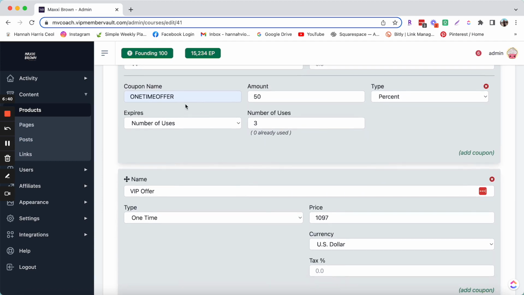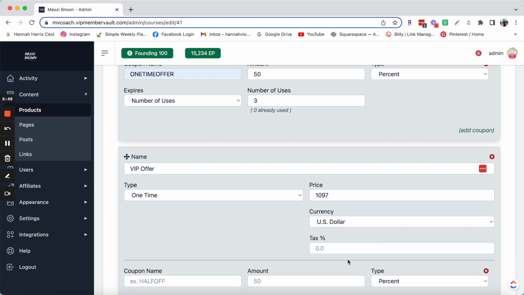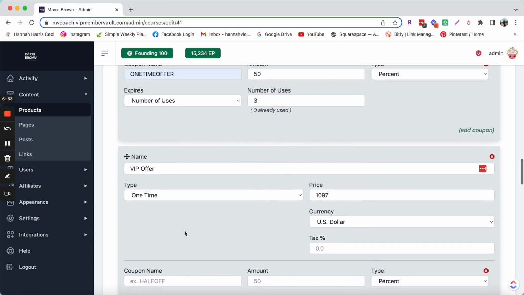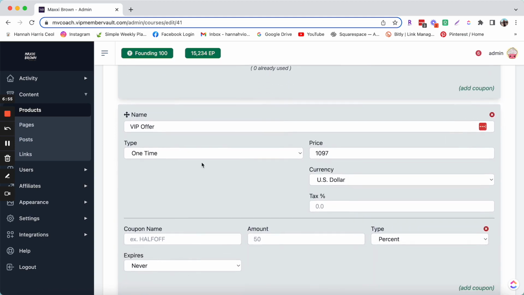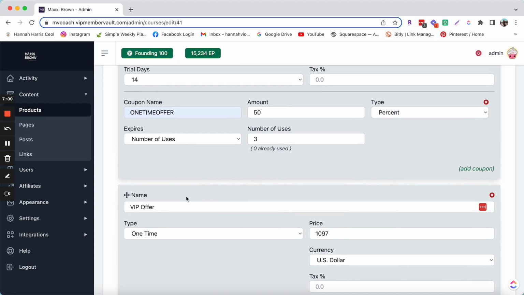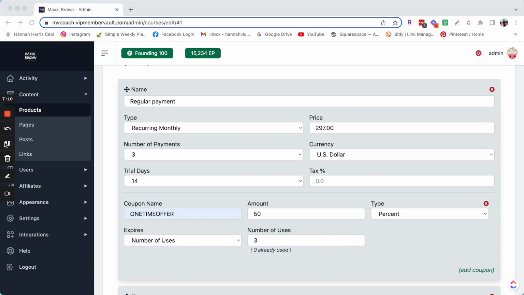And one thing to note is that if you wanted to also offer this coupon code for the VIP offer, you would need to add the coupon down below. So you'd have to go in and say, one-time offer, 50% for 3 uses as well. So that's just something to keep in mind. If you wanted to have the same coupon apply for multiple payment options, you would need to put that coupon listed under each type. So that's a very basic run through of all the different things you can do to customize your payment options.